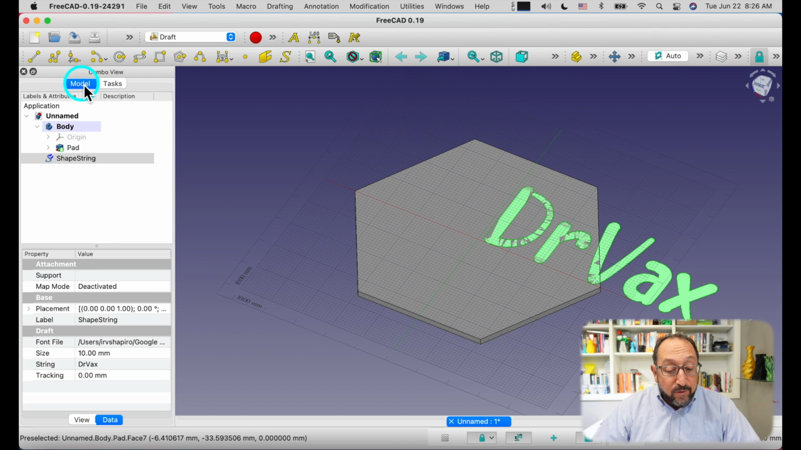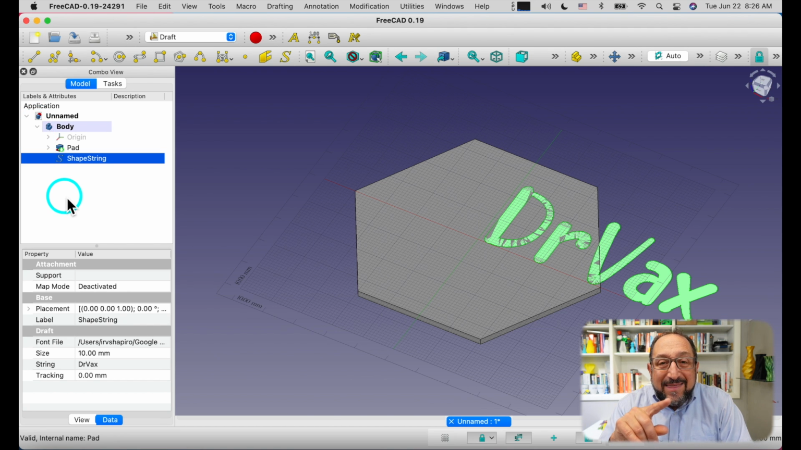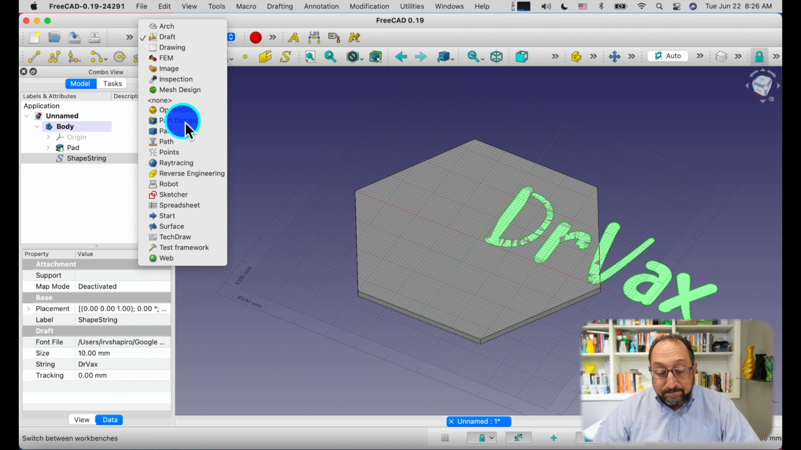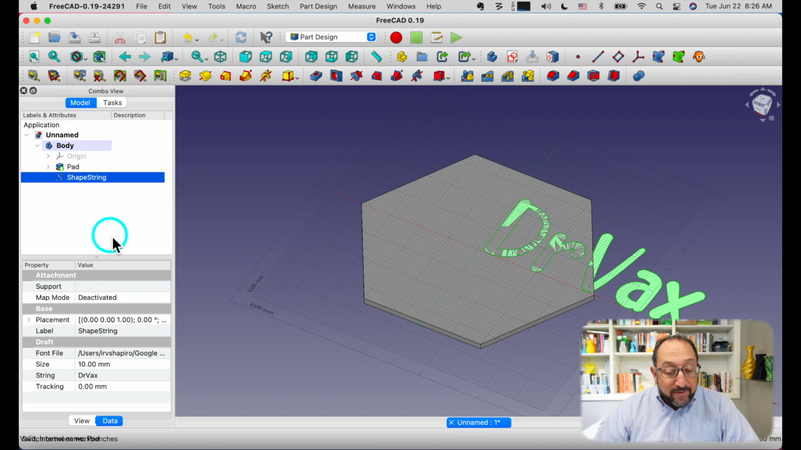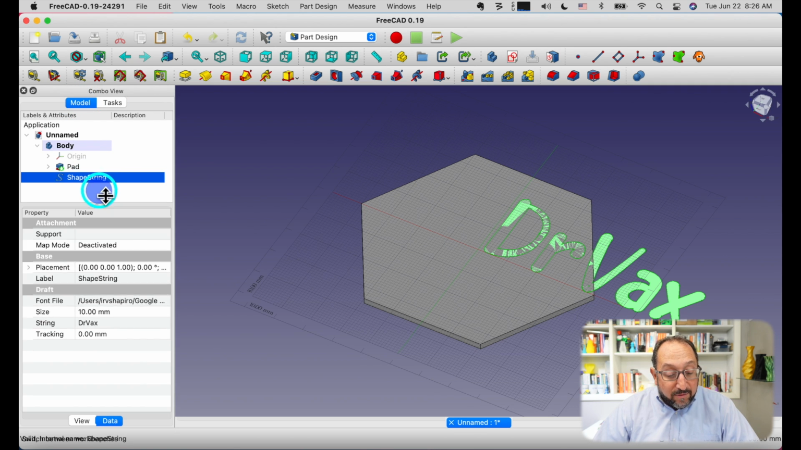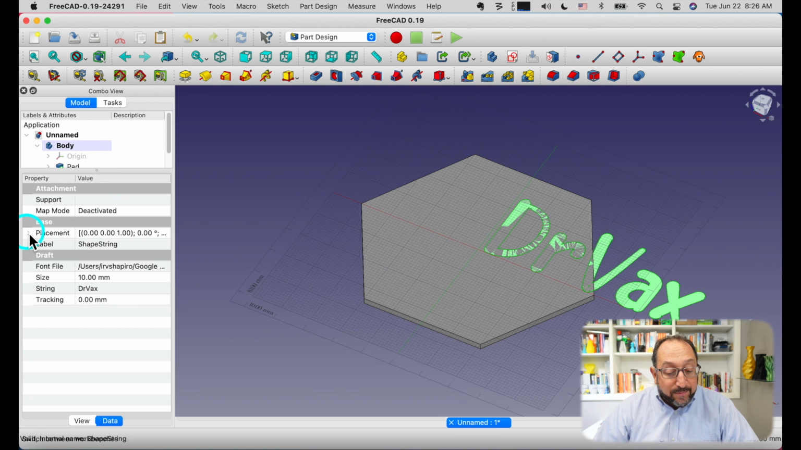The first thing we want to do is include it in the body that we're building. Right now, you'll notice here, it's a separate item. So we're going to drag that up to body. And now it's part of the body. If I didn't include that in the body, I couldn't manipulate it with the Part Design workbench I'm using to work with the body. So now I'm going to switch back to my Part Design workbench, go back to my model, select my ShapeString, and down here you'll see something called placement. You'll see something else called position.